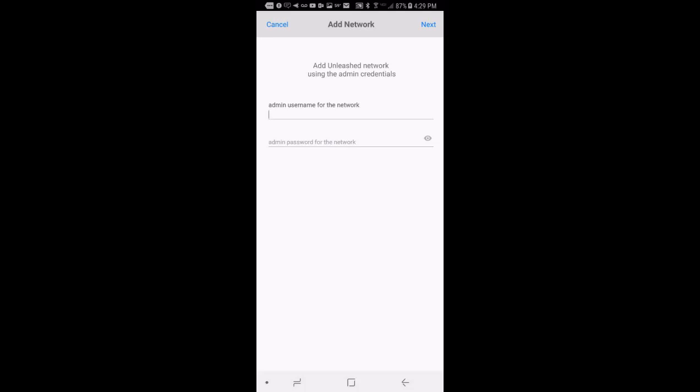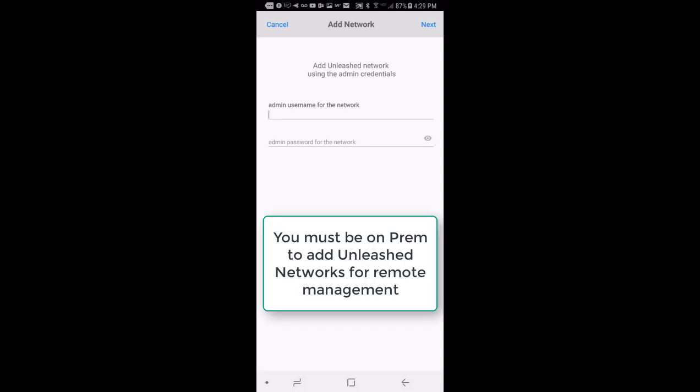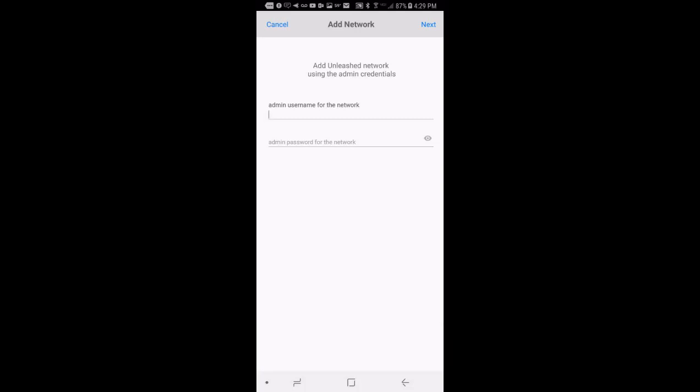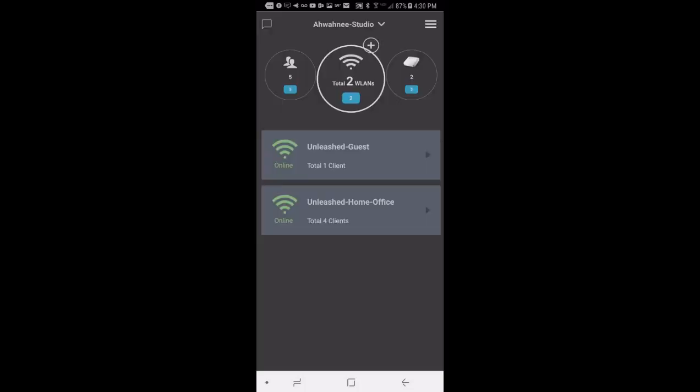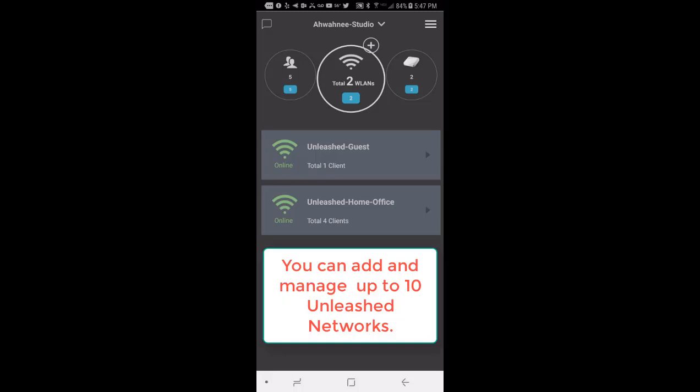But as a note, before adding these additional networks, you must be physically present on premise to add these Unleashed networks. Once they are added, you can then log in and monitor them remotely. So I'll hit the back arrow, and once they are set up locally, you can then log in remotely from any location. Remember that you can add and manage up to 10 Unleashed networks.